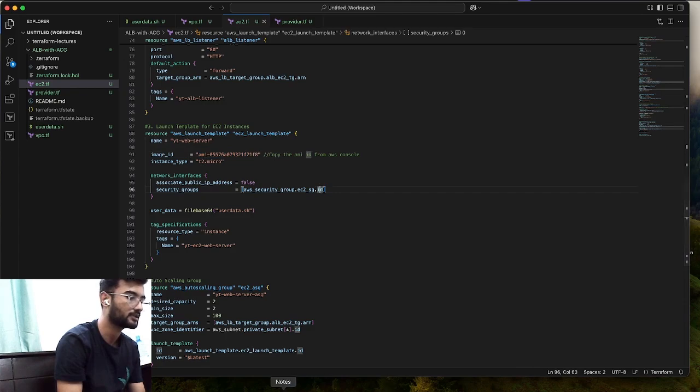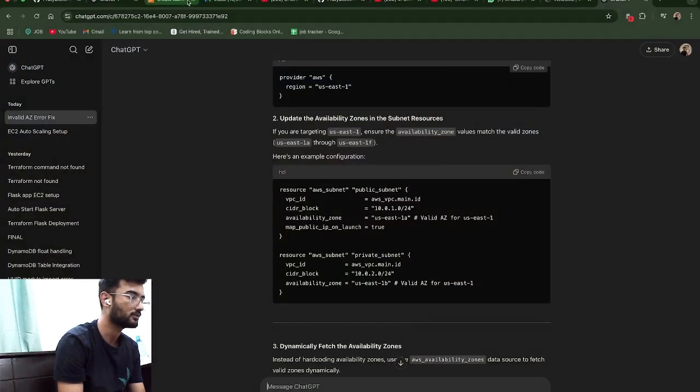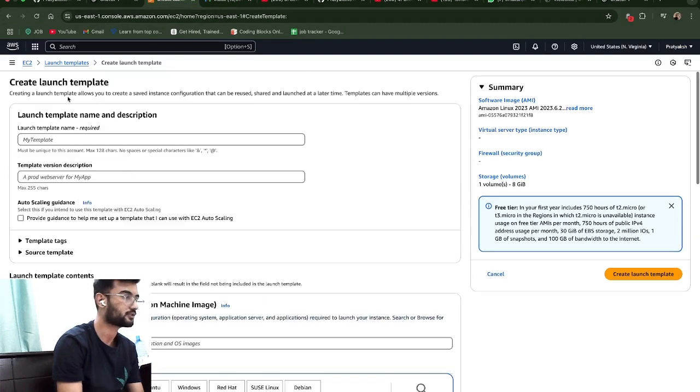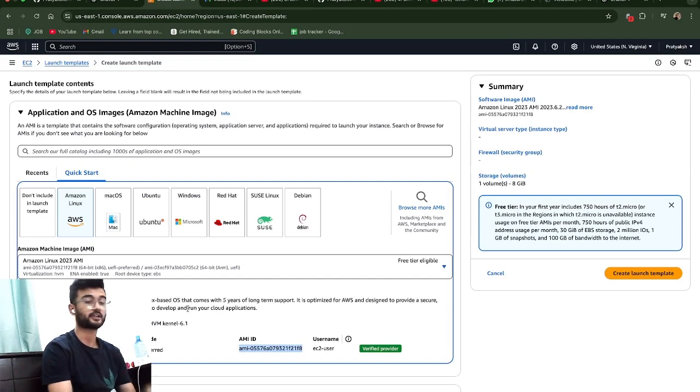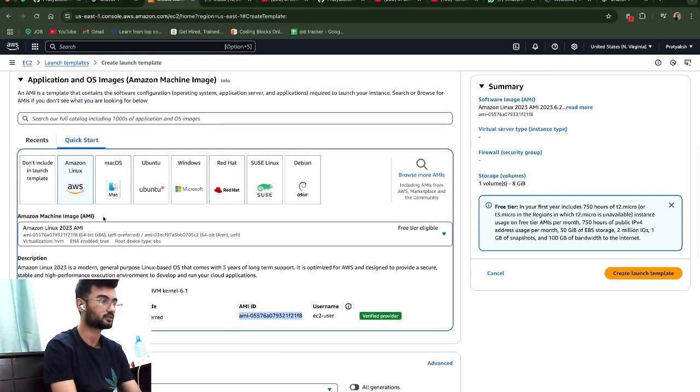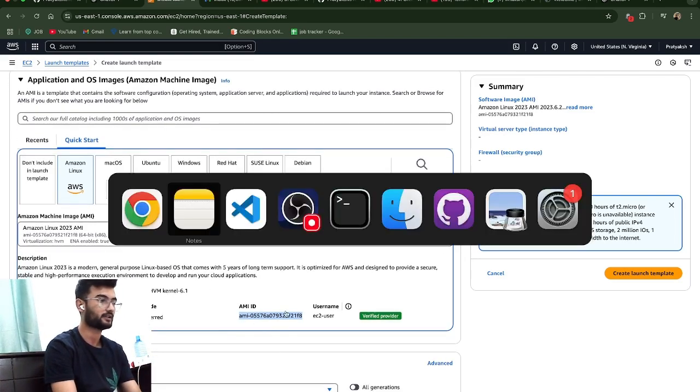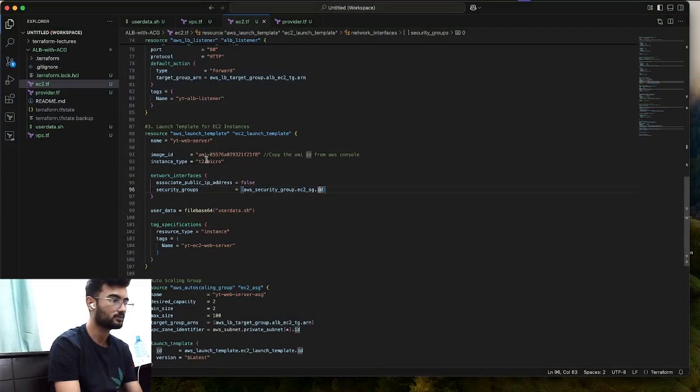Now where did you get this image ID? You go to your EC2 launch template and you could see you want to create the web server as the EC2 instance as Linux. So you go to Linux and copy this AMI ID. Then you come back and paste it here.